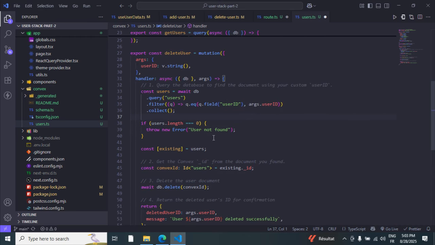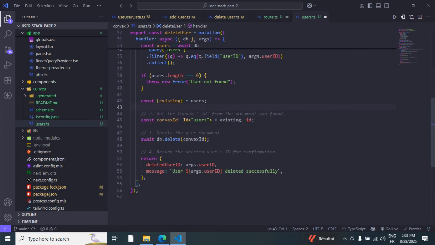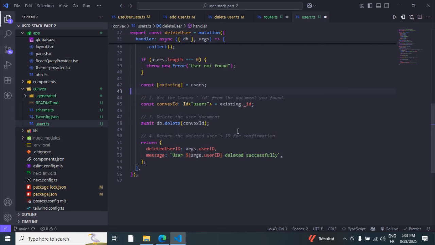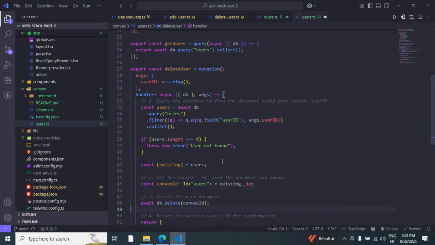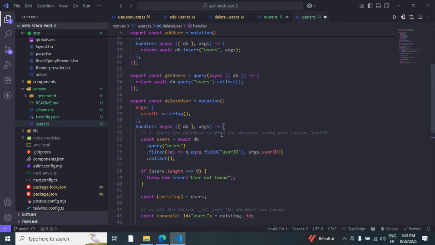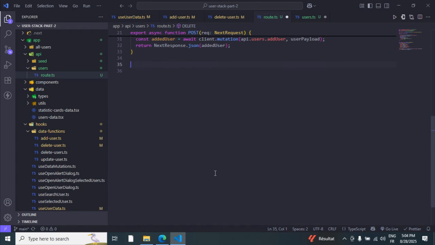And so if the length is 0, we're going to throw an error, and we're going to access the elements inside the users, and then we're going to use the ID to know the existing ID, and then we're going to use the delete method to be able to delete the ID that we set inside the delete user function. So once we did this, now we can safely create our delete method.